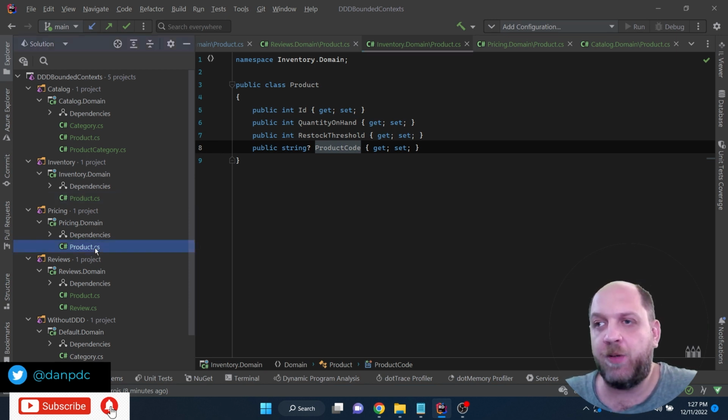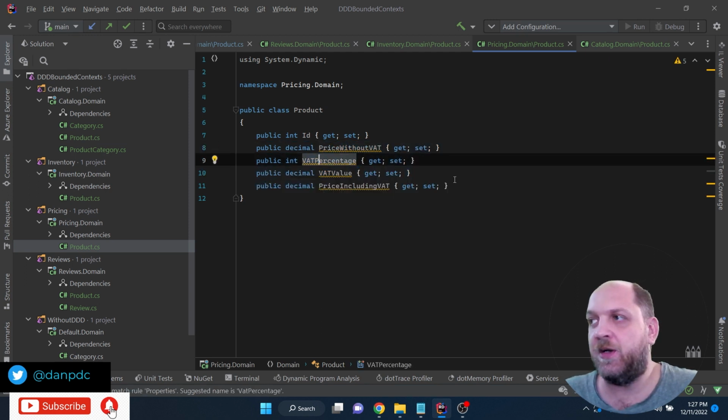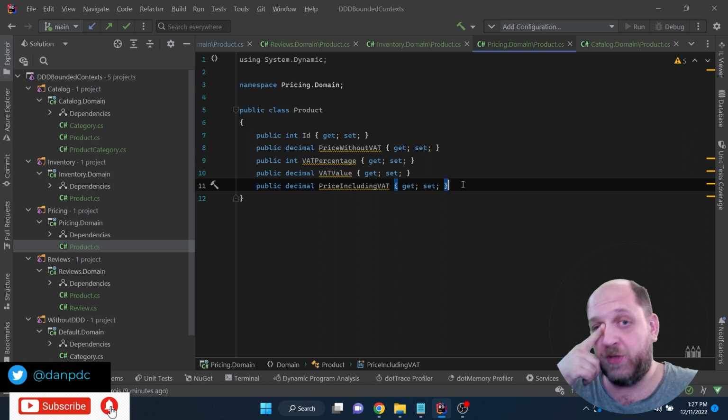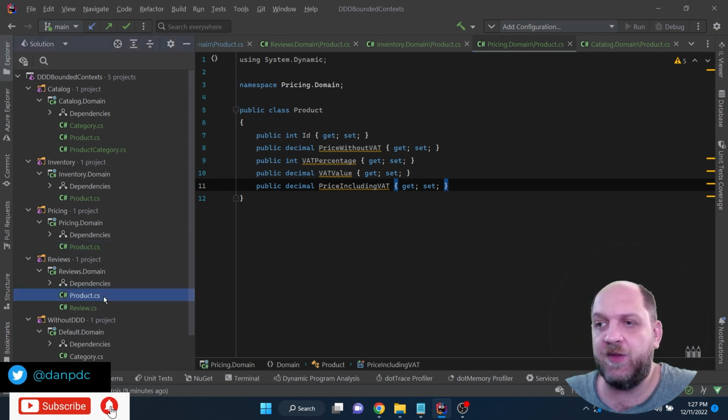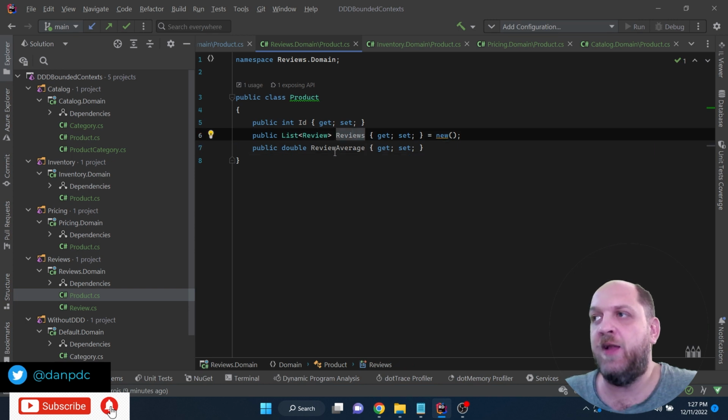And then for the pricing, here we have only state and behavior that belong to this area of applicability of pricing. And then for reviews, it's exactly the same. A product from a point of view, or in the bounded context, of reviews always just means a list of reviews and a review average.